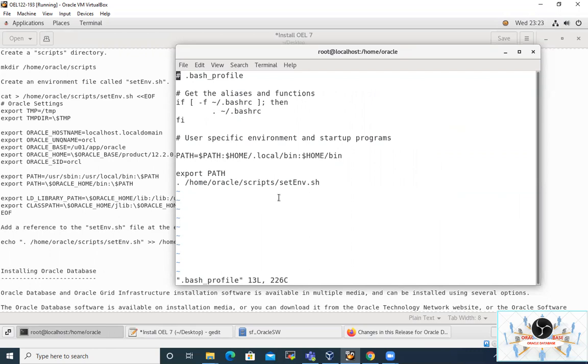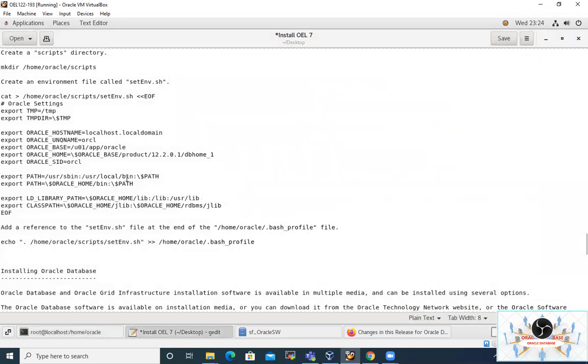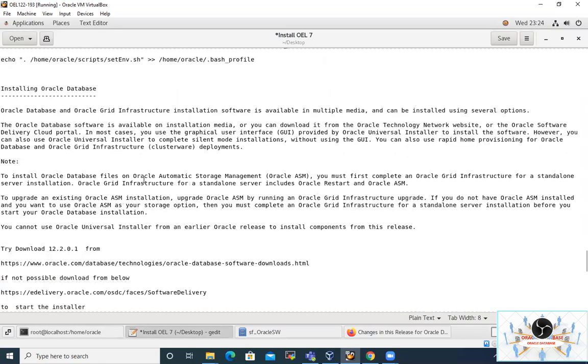Okay, so it's not a big issue. It's an easy way to handle the bash file. Okay, now we are done with the prerequisites. We are okay with the prerequisites.